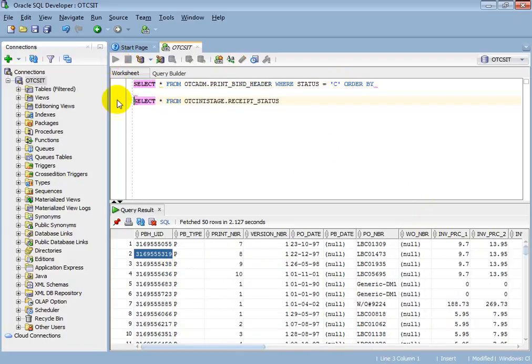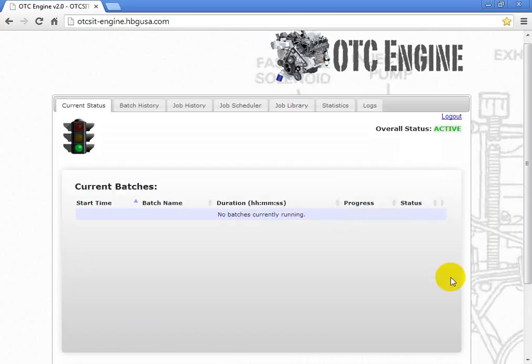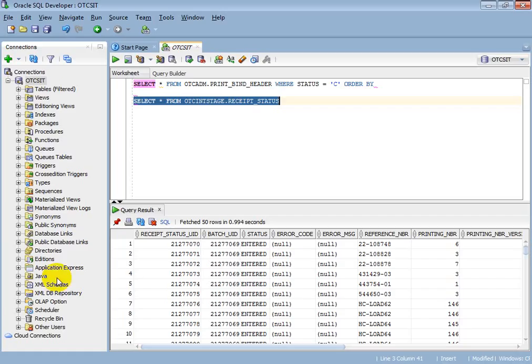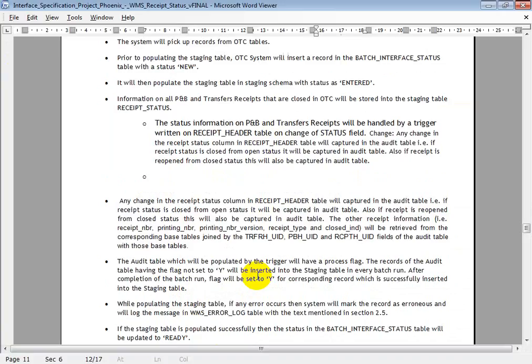Actually, some of the records in the receipt status are in entered status. So first we will run the receipt status in order to process those records. Here as per FS, they said any change in the receipt status column in the receipt header table will be captured in the audit table. They have mentioned it, but I don't think there is any audit table for this or not.